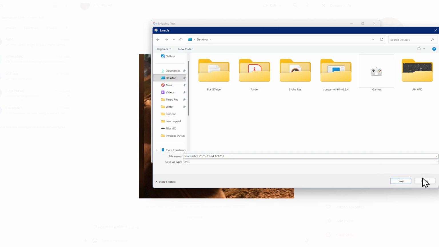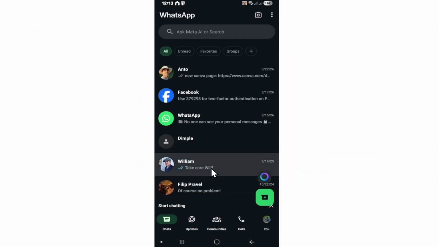All right. Now the other option, if you have multiple phones, okay, you can just go ahead and open up the person's profile, use the other phone to take a photo. All right, that is by far the easiest one. So those are the ways to take a screenshot on someone's profile picture on WhatsApp.